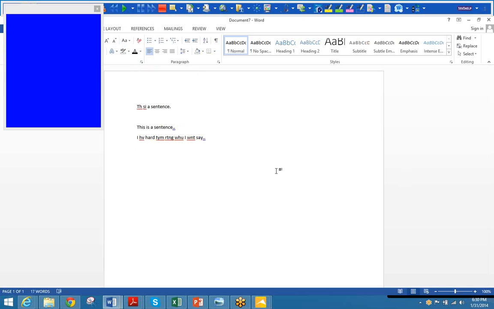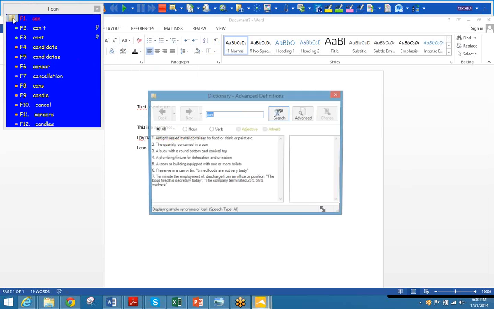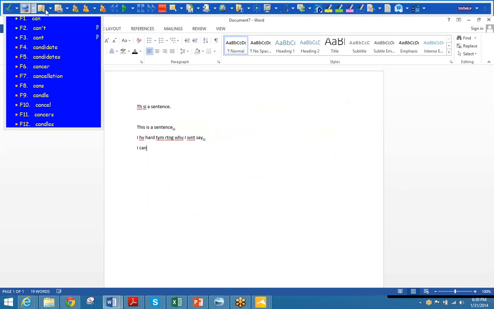So let's think about how we could use word prediction that way. So I'm going to say, "I can candidate." I've got my word prediction set up so when I hover over the word, it speaks it out loud to me. There's a dictionary over here, so I can look that up in my dictionary. I can hear that read out loud to me: metal container for food or drink or paint, etc. So I can pick up the words that I want there.